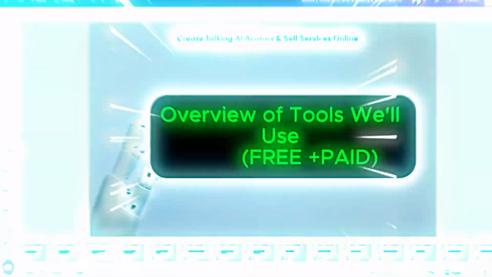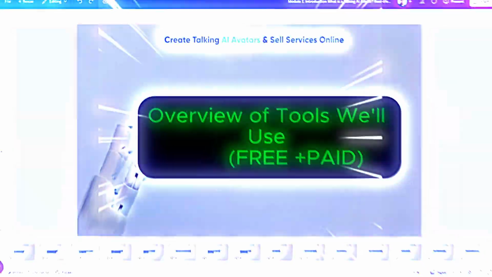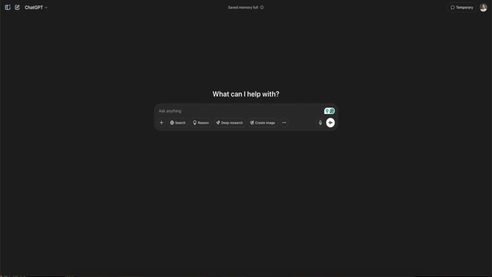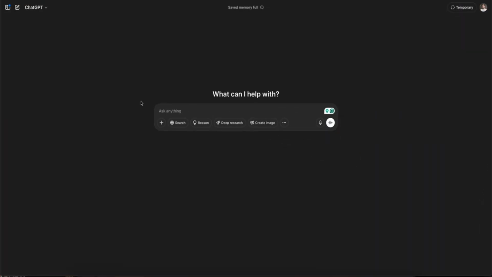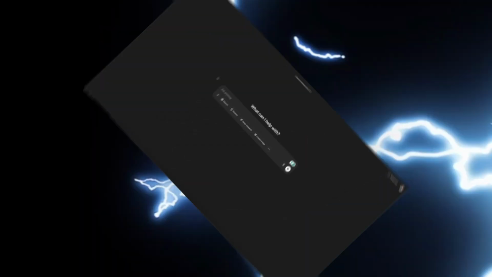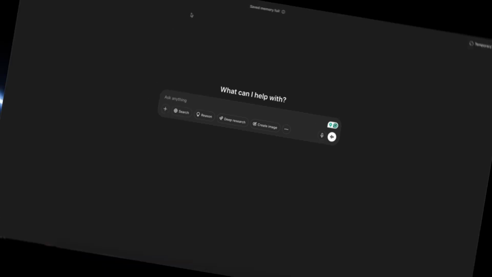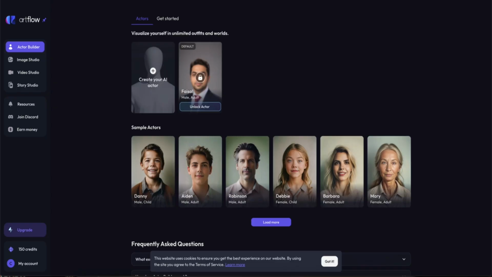Everyone with a little bit of computer knowledge can make their own avatar, or make avatars for their customers. The first tool we will use is ChatGPT. We will ask ChatGPT how to enhance our prompt, and we will get a series of prompts. After that we will use the tool Artflow to create the avatar.